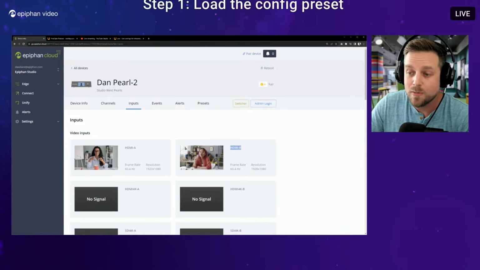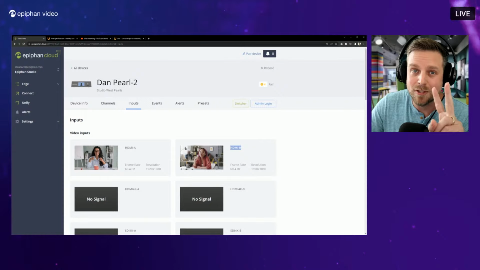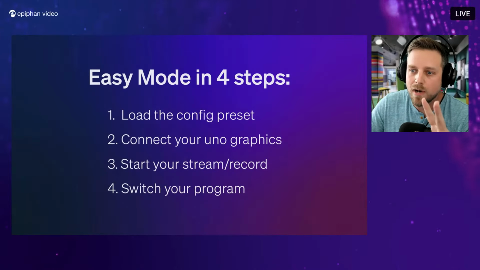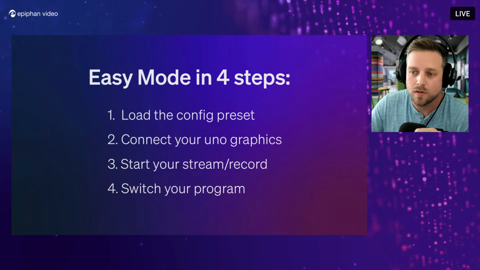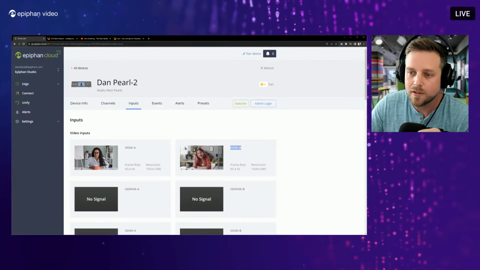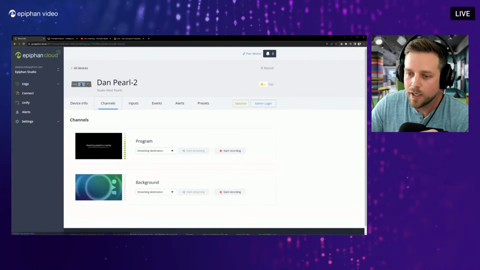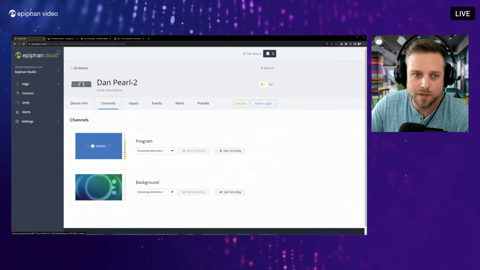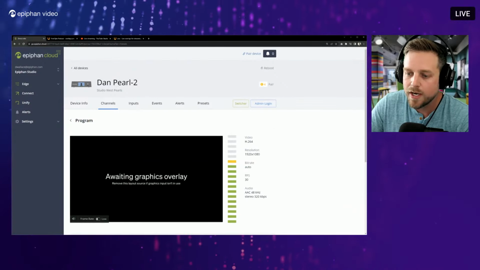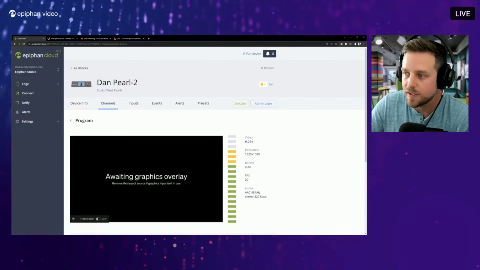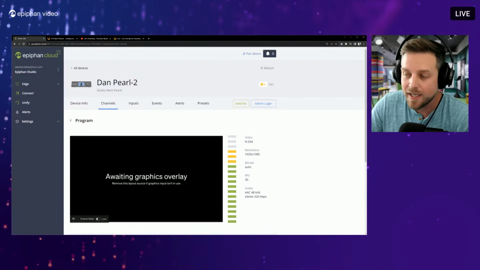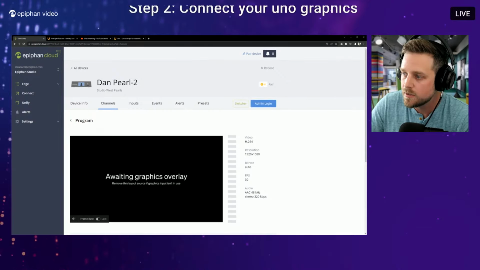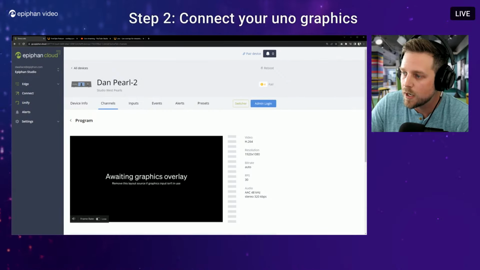And now we're ready to move on to step 2, which is to pair my graphics, my Uno graphics with my Pearl. So you're going to see here, when I look at my production right now, you're going to get a little message here that just says, we're awaiting graphics. Let's put your graphics in. So this is the only step where I'll actually have to go into the back end, the admin panel of Pearl. So I'm going to click right here to log into the admin.